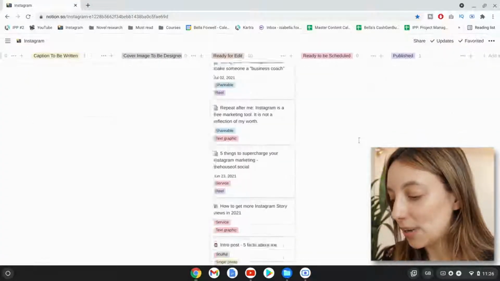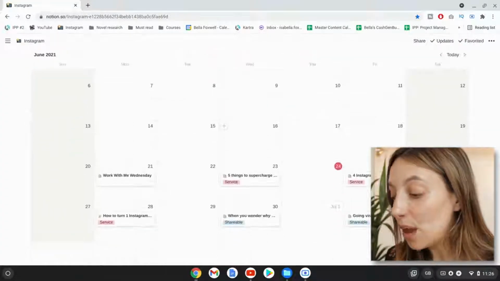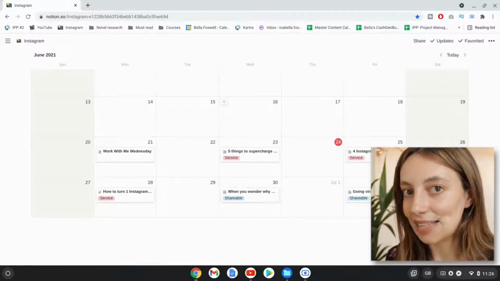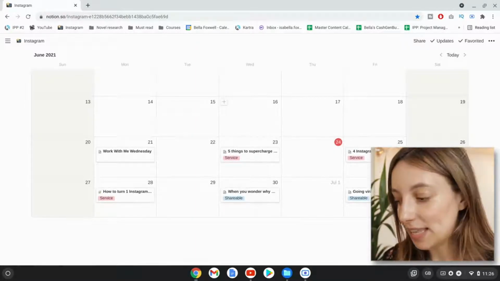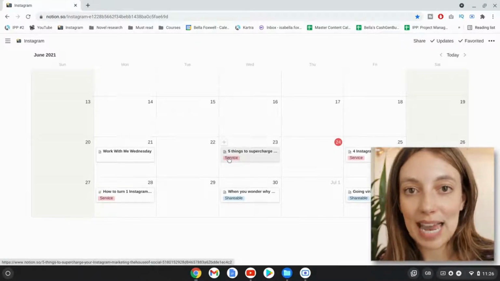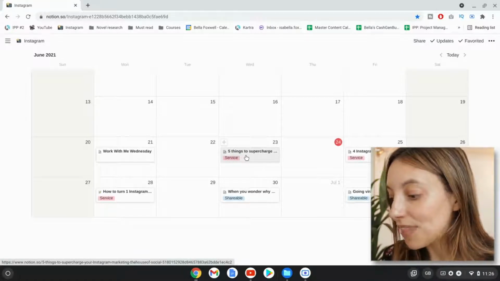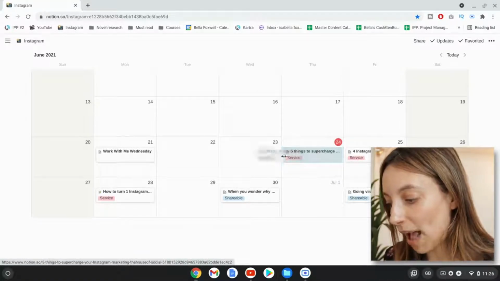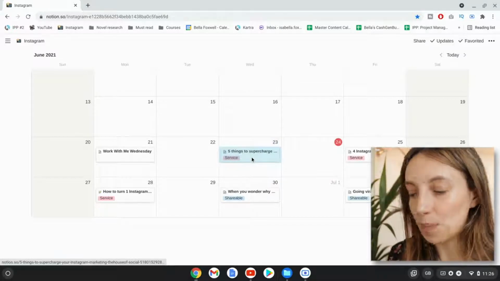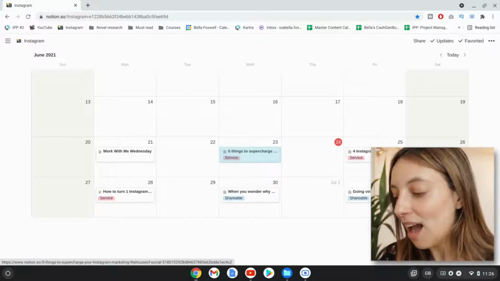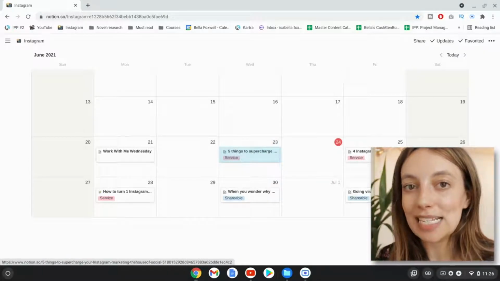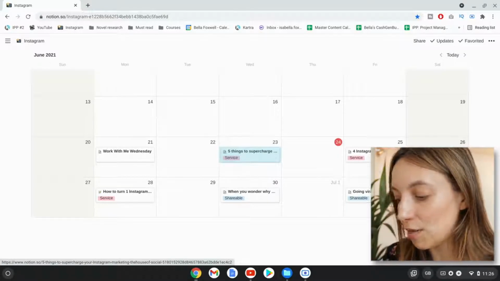But then what I do is I scroll down to the calendar view so that I can see how that is looking. Now, what I love about this is that once you have assigned dates to those ideas, they're here, and now I can move them around. So if I don't want something on that day, or I think that there are two ideas that are too similar to one another, I can move them around.